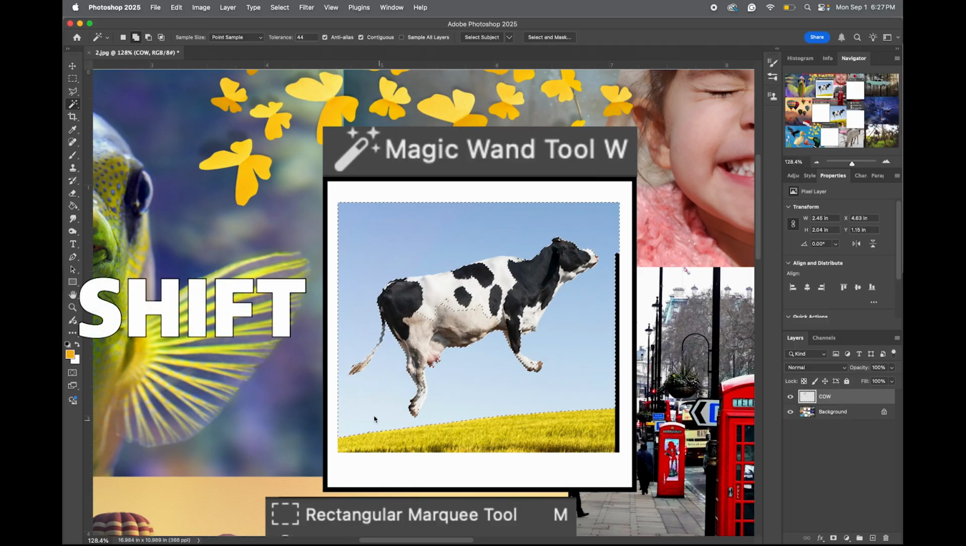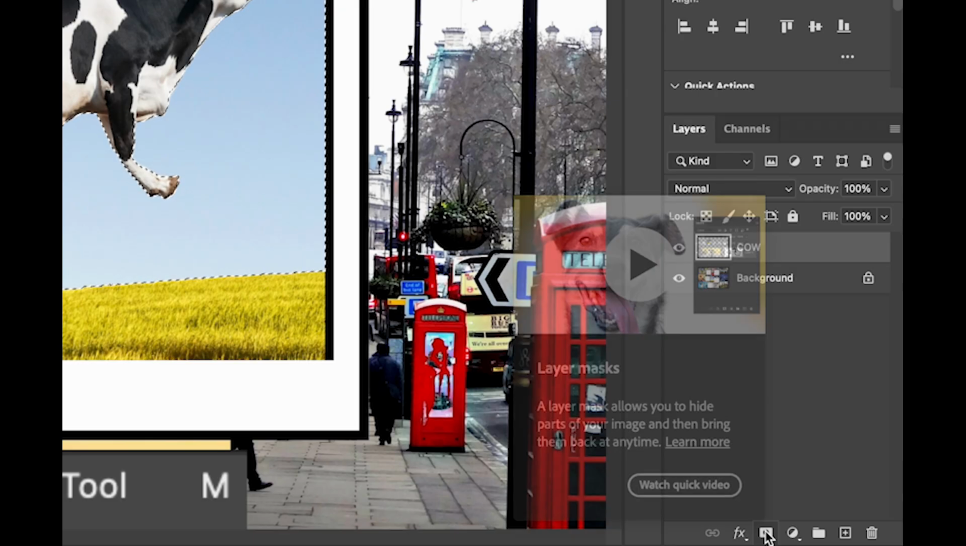Holding the shift key, I can select more. Notice it selected part of the cow this time. And I don't want to do that, so I'm going to change my tolerance to 33. There we go. And now I can come here and click this button right here.